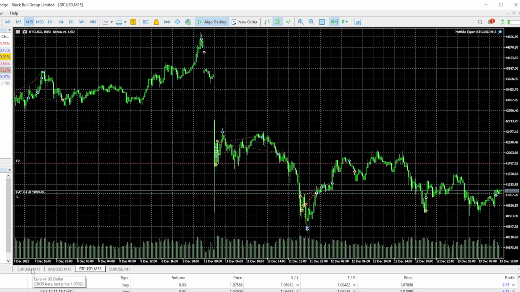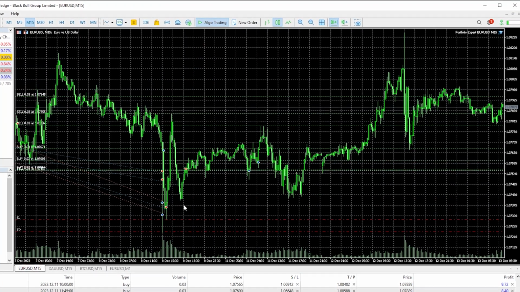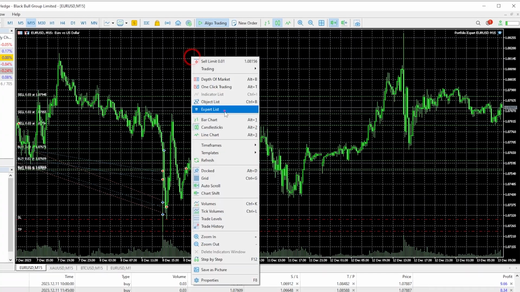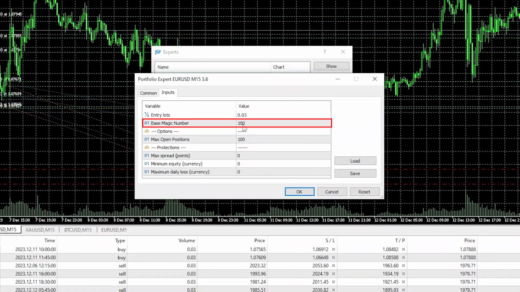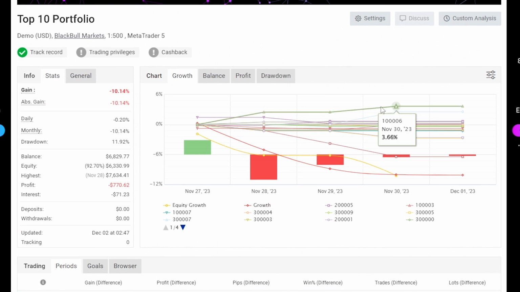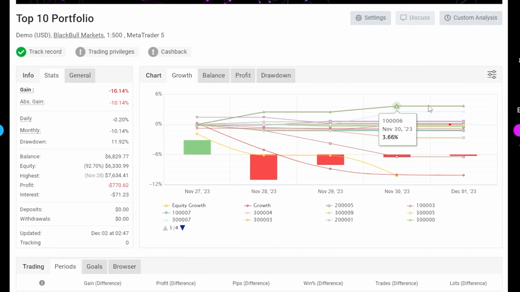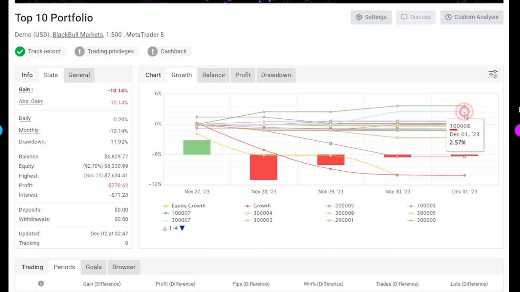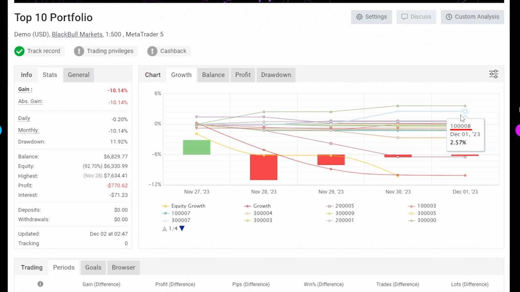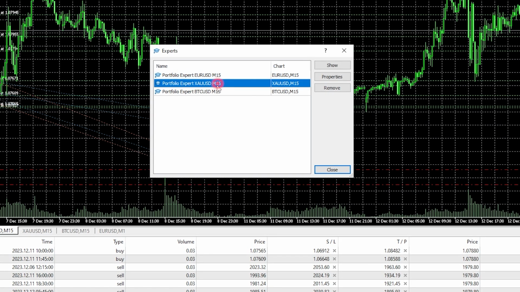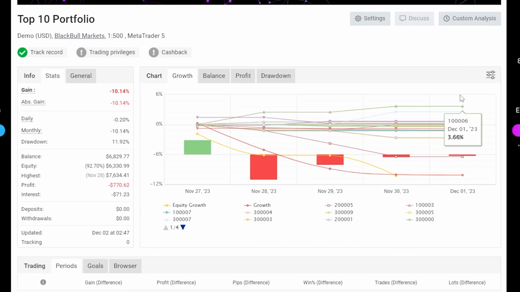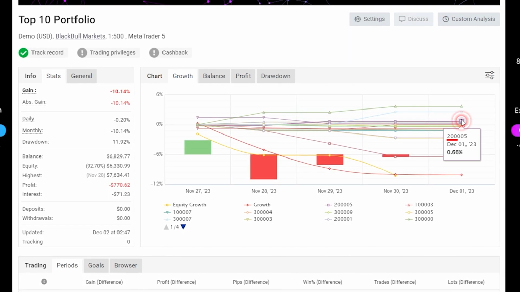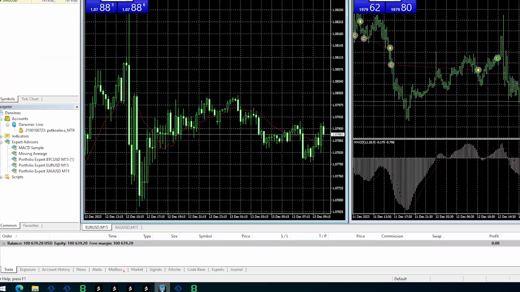In a demo account I have placed a portfolio expert advisor on one chart, and this one has a magic number starting with 100, and this way I know that this expert advisor and the second one are from the Euro-Dollar pack. The expert advisor for the Gold starts with 200, and this way I know that the third expert advisor is from the Gold. And here is the DarwinX account.